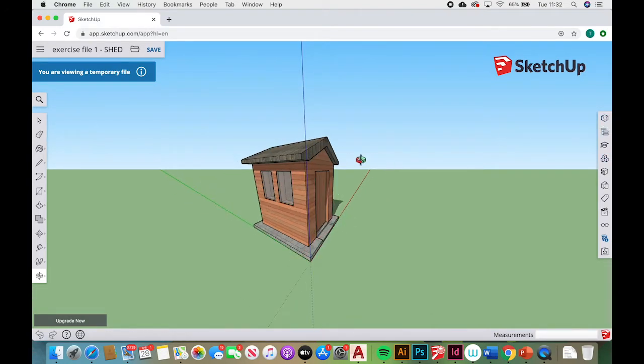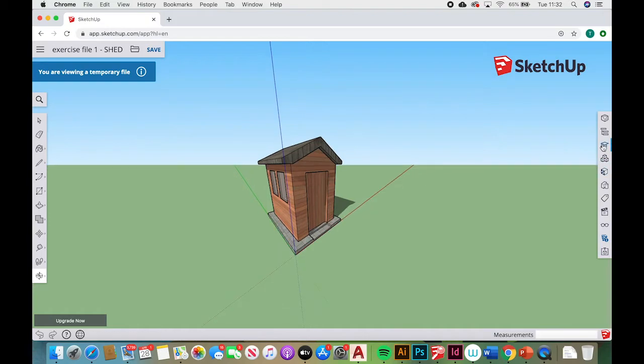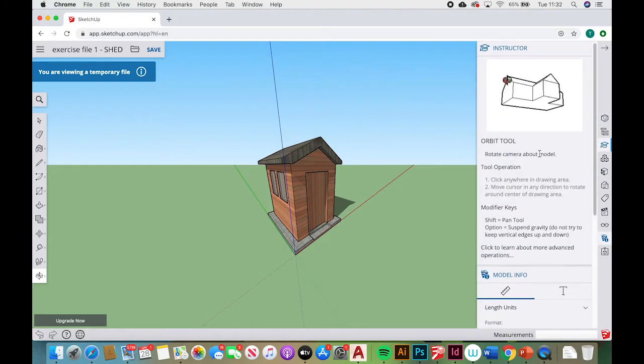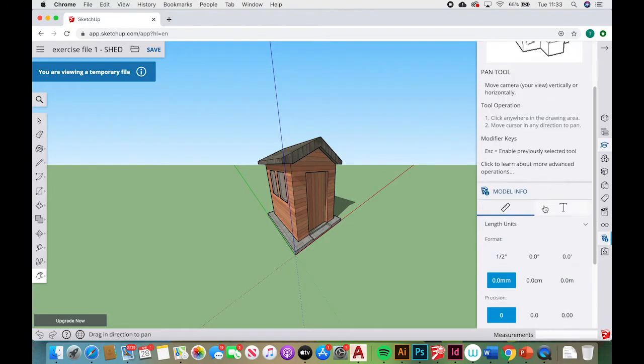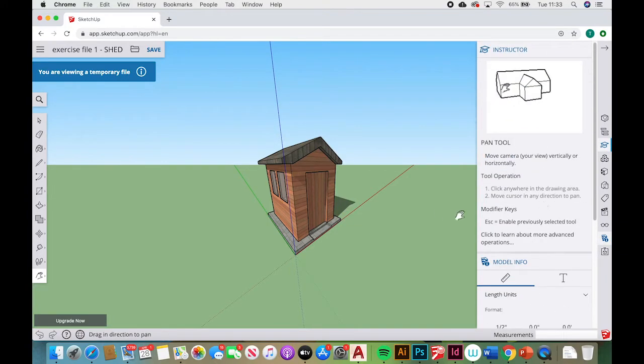A good thing to note is that with all these commands, you can look at more specific instructions for these using the instructor tool. Whatever you've selected, it'll give you information. It's on the right toolbar, the little graduation cap. It'll tell you more precise instructions about how to use all these tools. So if you're ever struggling, it's useful to know that you can use this.